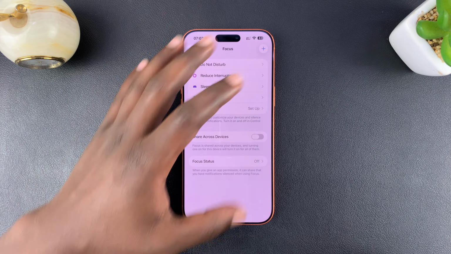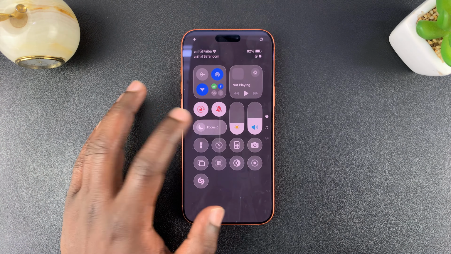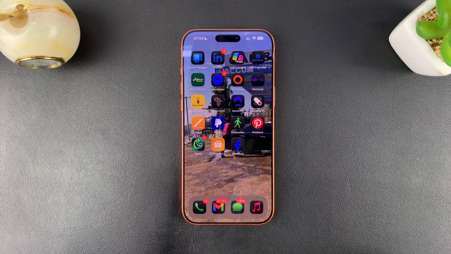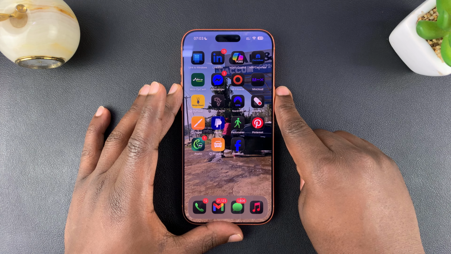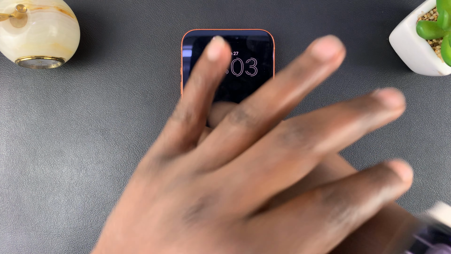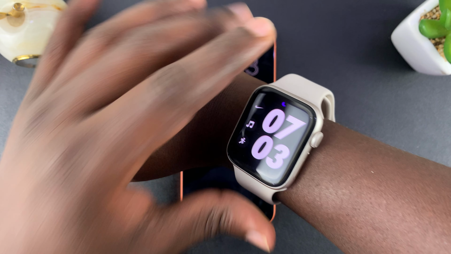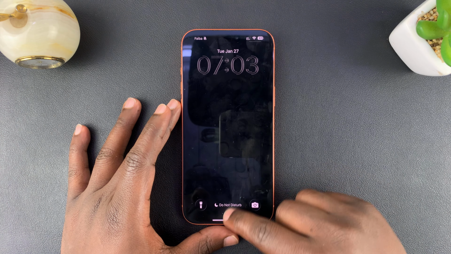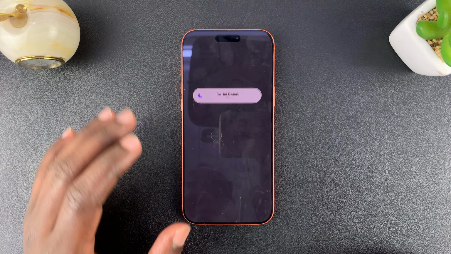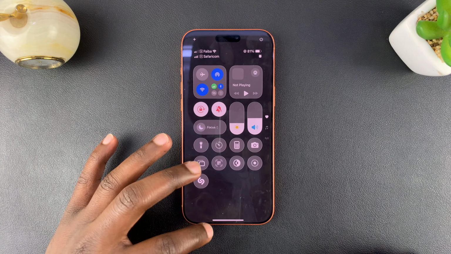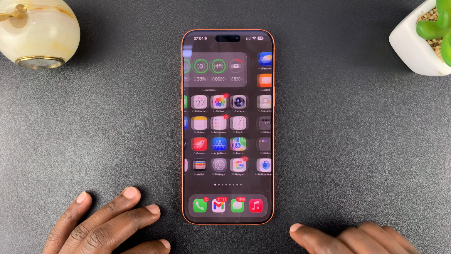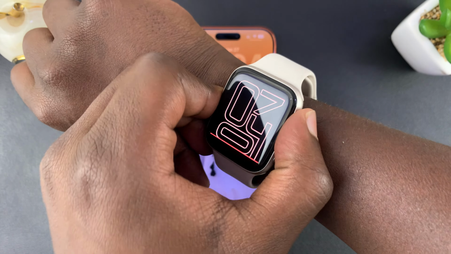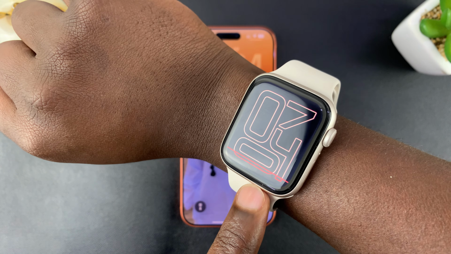So I'm going to enable do not disturb mode so we can see what that looks like. So currently I have do not disturb mode enabled, and you can see it has changed the home screen. The lock screen has changed, and also the watch face on my watch has also changed. So anytime I see this, I know I am in do not disturb mode. And when I turn it off, everything goes back to normal. I have my normal home screen, I have my normal lock screen, and I have my normal watch face.